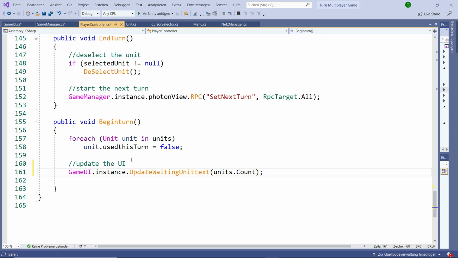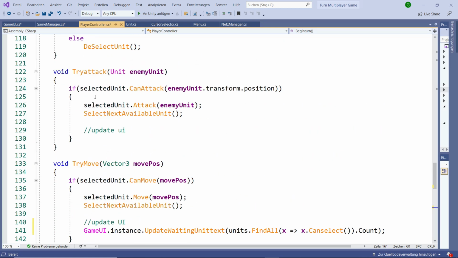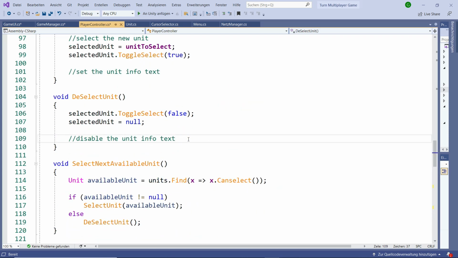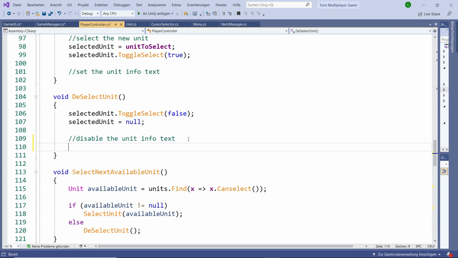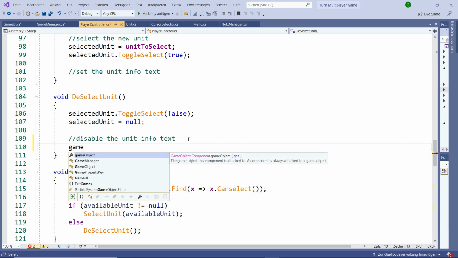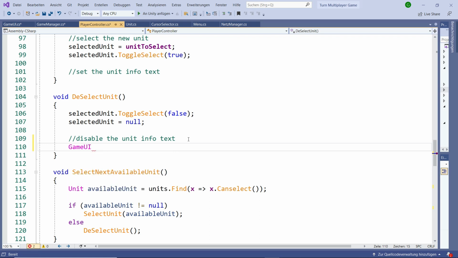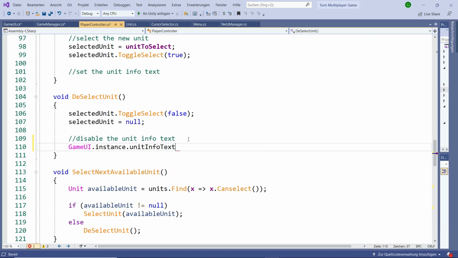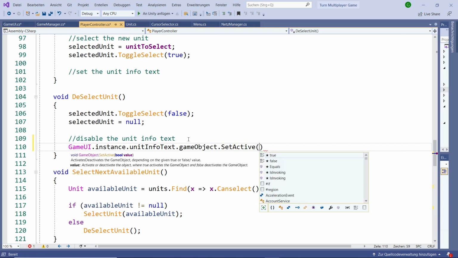Now let's go to our Deselect. Here we will write GameUI.instance.unitInfoText.gameObject.SetActive, and we want to make it false.